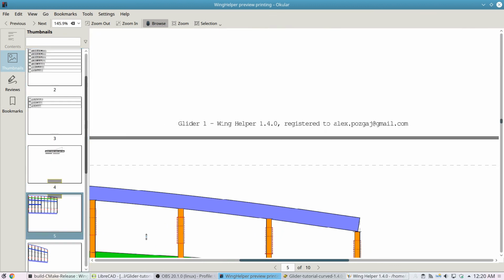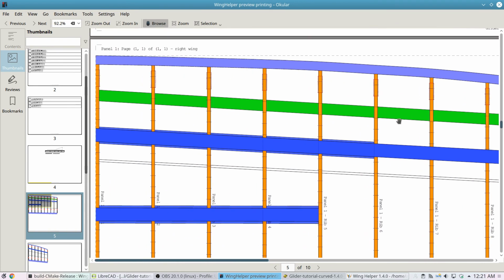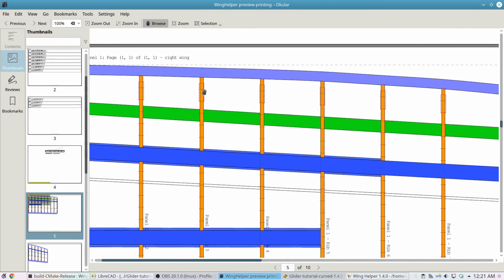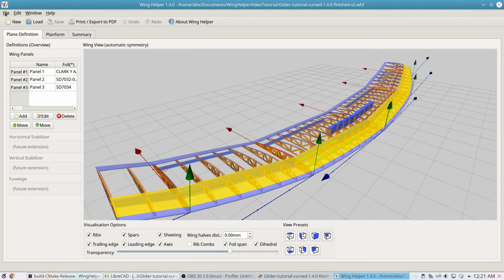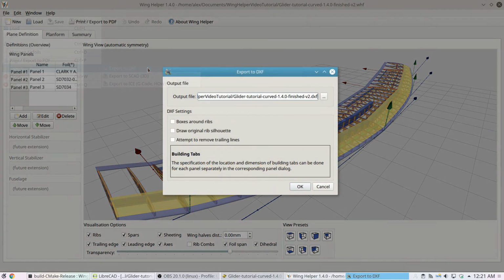And if we take a look now on our plan view, you will also find the corresponding helper lines in the 1 centimeter distance where you are supposed to put the rib. These lines match the lines which we saw at the ribs. So let's proceed to the next one, export to DXF.